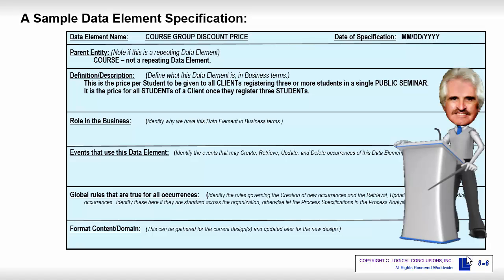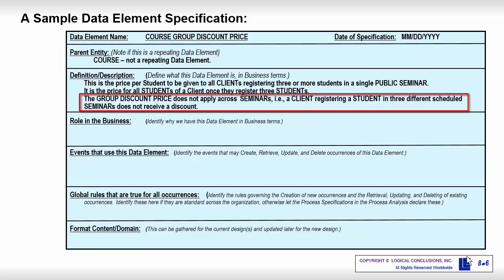Why wouldn't we give a discount in that case? After some thought, I answered, the group discount price does not apply across seminars. In other words, a client registering a student in 3 different scheduled seminars does not receive a discount. The reason for this last policy rule was answered by the next item, role in the business, why we have this data element in the business.